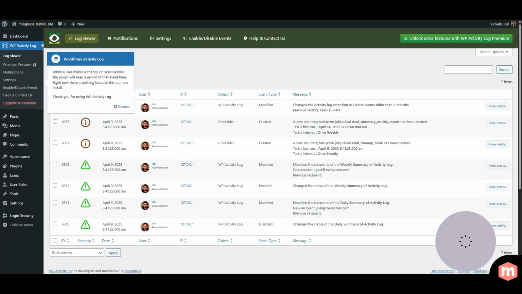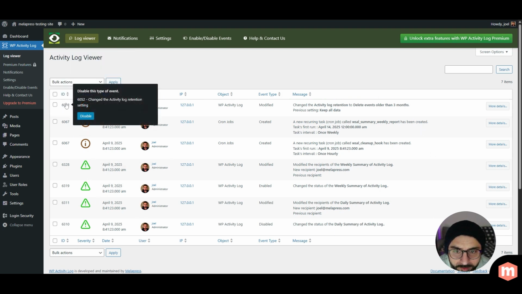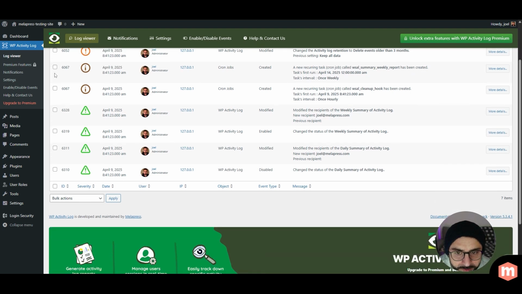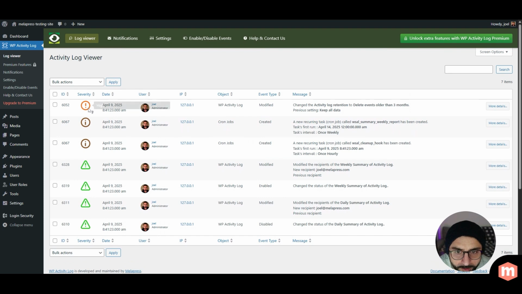So, finish. We see now that we have WP Activity Log here, and if we go to Log Viewer, we can see that all of the logs are now here. We have the event ID, and each event that happens on our website has a different ID, which allows us to identify much quicker what has happened, and the severity of the event.